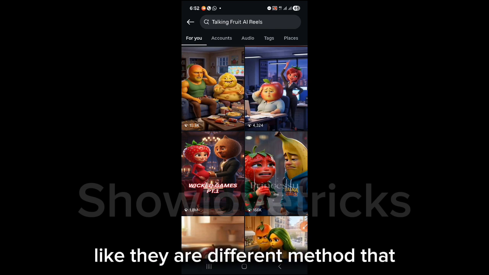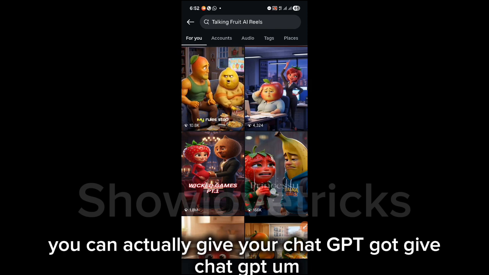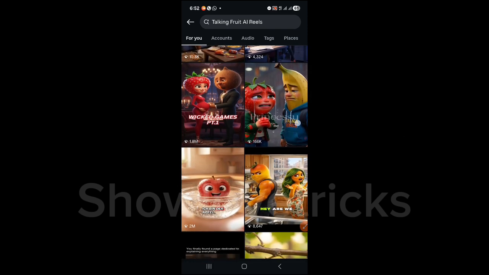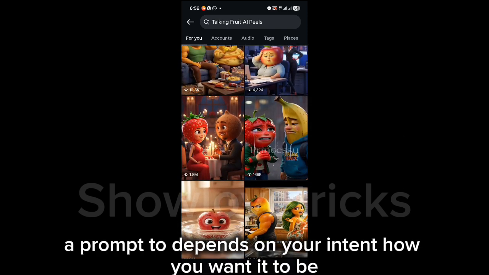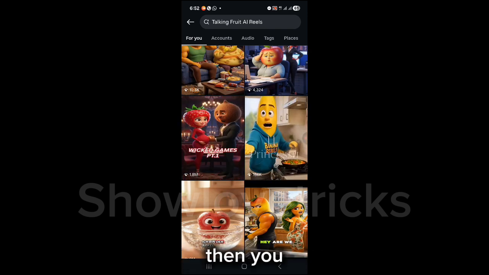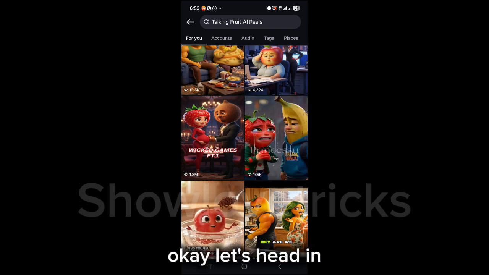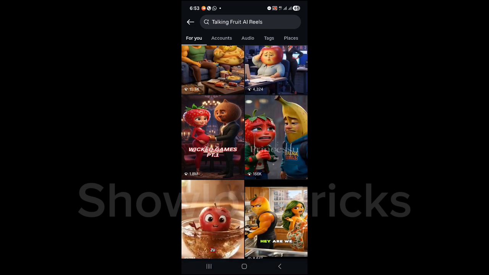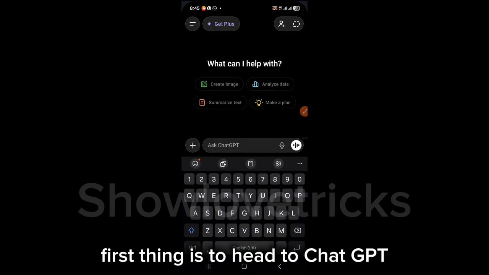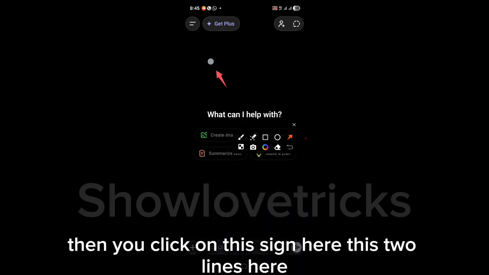There are different methods by which you can create this kind of content. You can actually give ChatGPT a prompt, depending on your intent, how you want it to be. Give it a prompt, and it generates for you. Then you edit, or you use this other simple method that I'm about to show you. Okay, let's head in. First thing is to head to ChatGPT. Then you click on these two lines here.